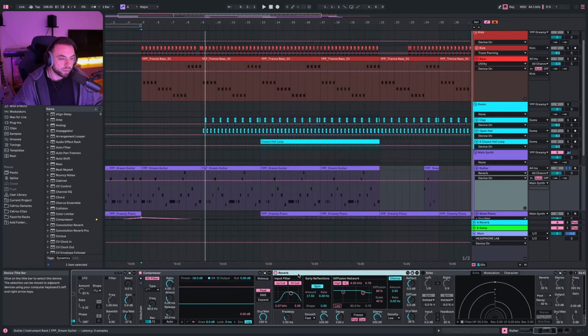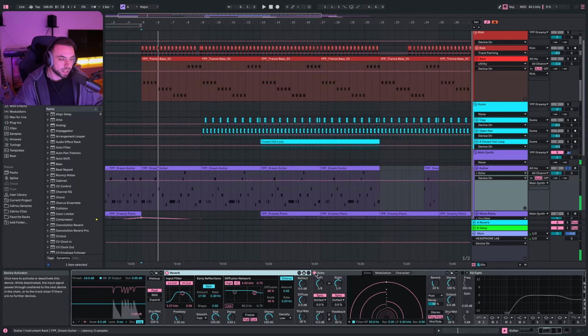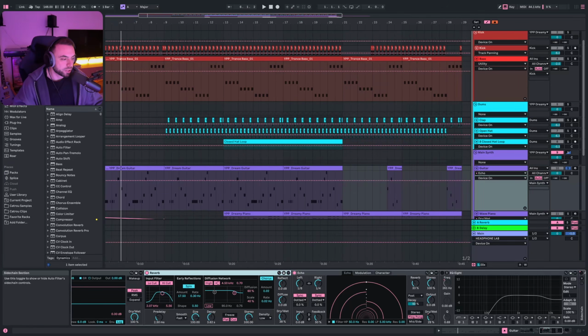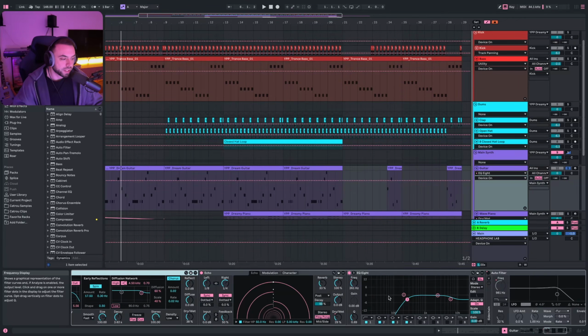Then I added a reverb and the echo just to have that dreamy feeling in the guitar. Nothing special here. And EQ at the end to take out the low frequencies.